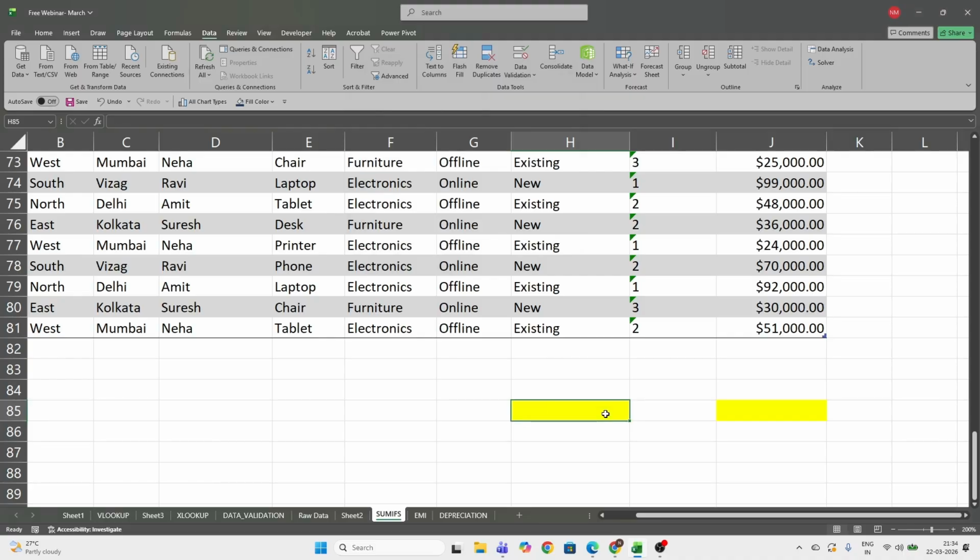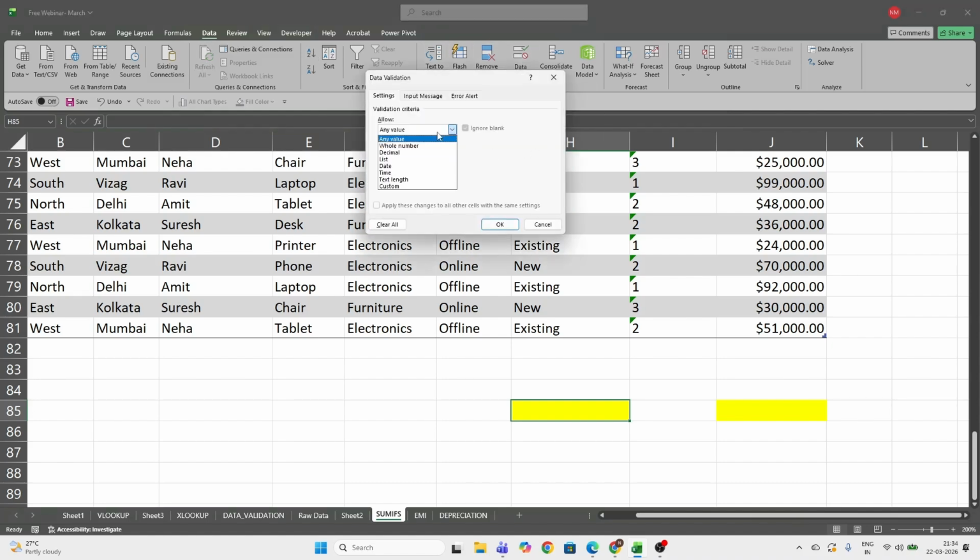So I've deleted it. I'll show you again. We go to Data, then Data Validation, and here we go to List form. In Data Validation, in the list form, we're going to create a list.